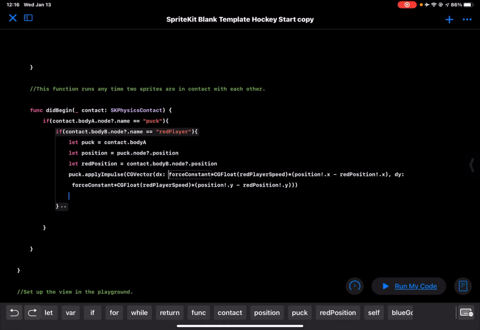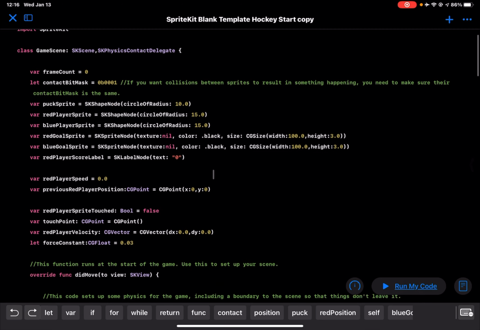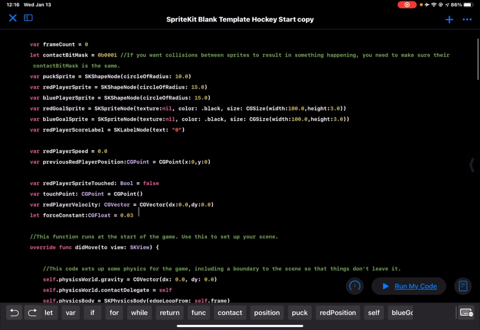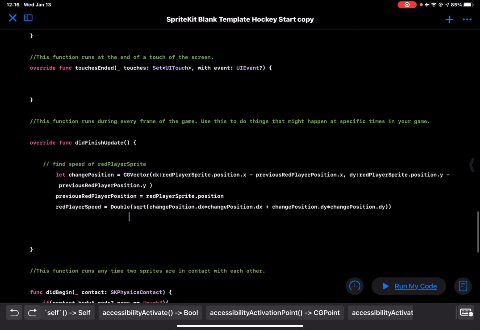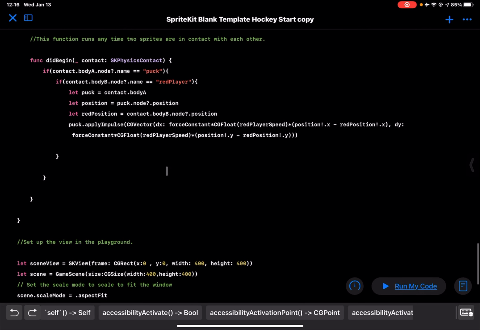The X component of this is going to be this number that I've put in called force constant, which I forgot to say that I put in up here. Force constant is right here. I've set this to be 0.03. Okay, and so I'm taking force constant, multiplying that constant by the speed, and then right here is that x2 minus x1 again that I talked about before, y2 minus y1.